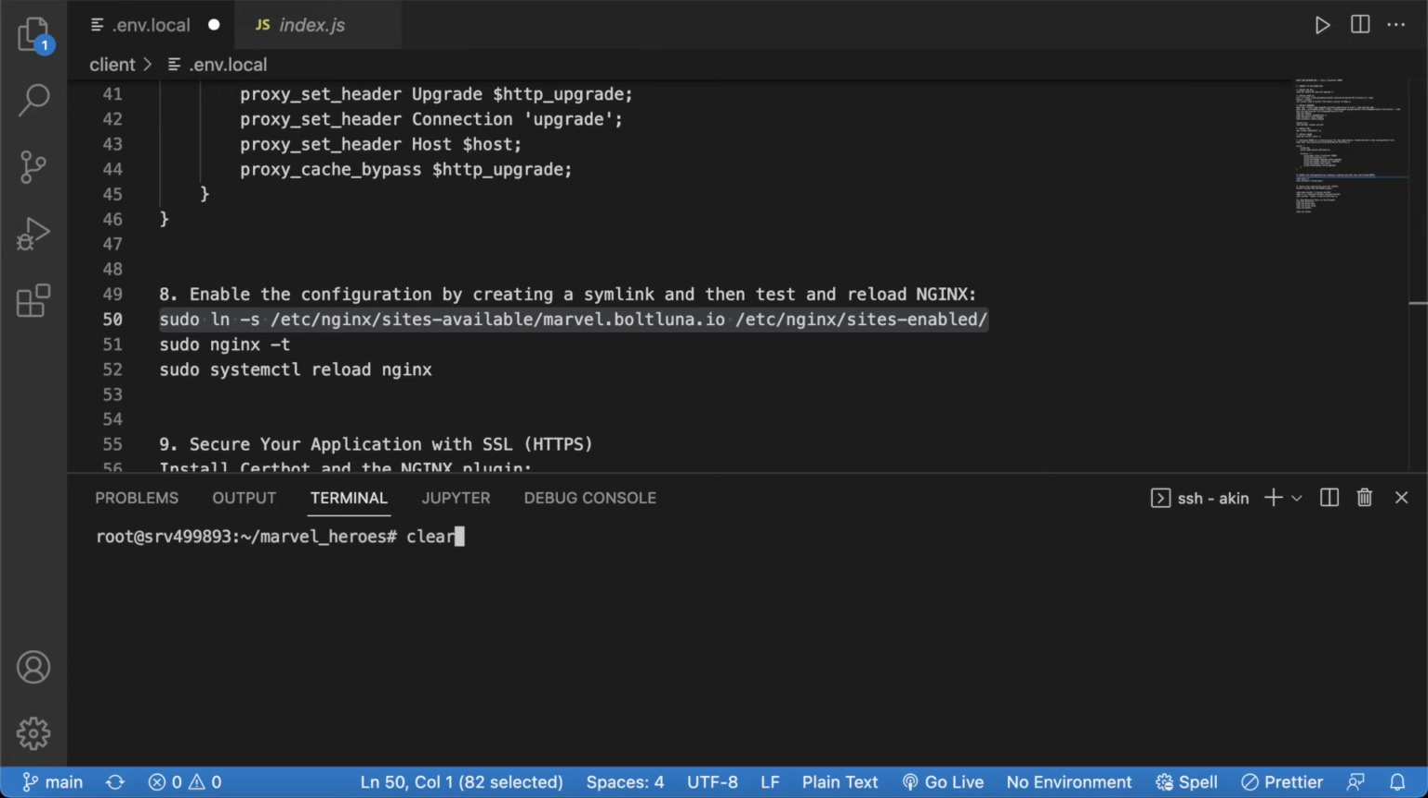So we tested it. Now we cleared out of it, and let's hit clear again. And now we can reload nginx. Paste that and run that command, and it's been reloaded. We can clear out of that again.